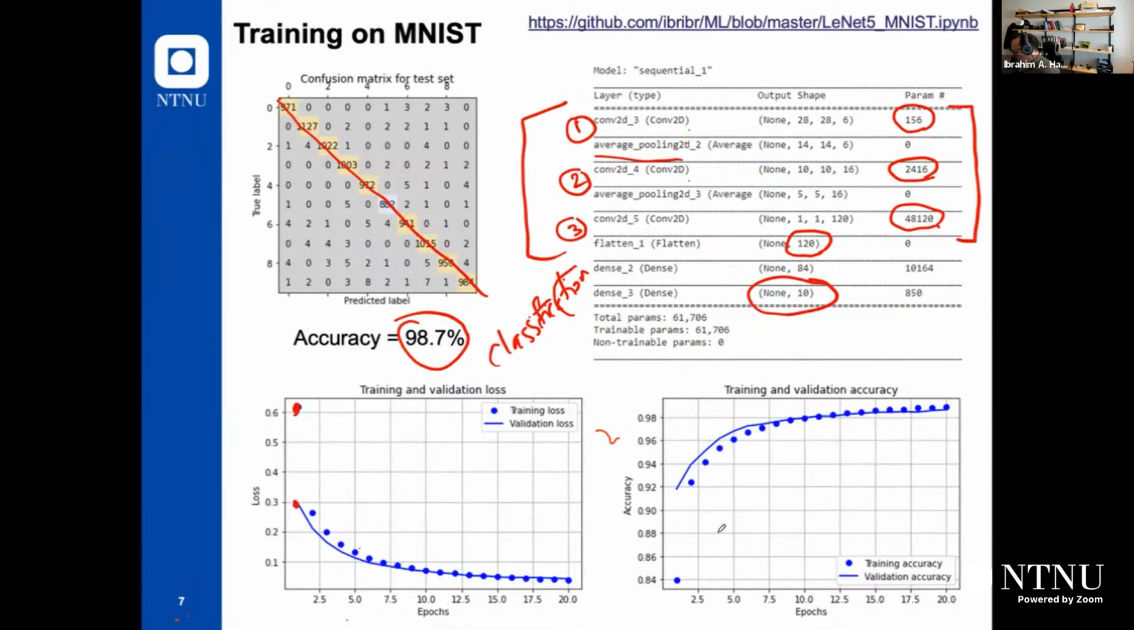Also, you can see here that the accuracy was very low at the beginning, and when we started training the model, those accuracies increased. You can see here, this is the validation, and this is the training, which is okay. There is no overfitting or anything. I guess the accuracy is very, very good. So this is the performance of this LeNet-5.